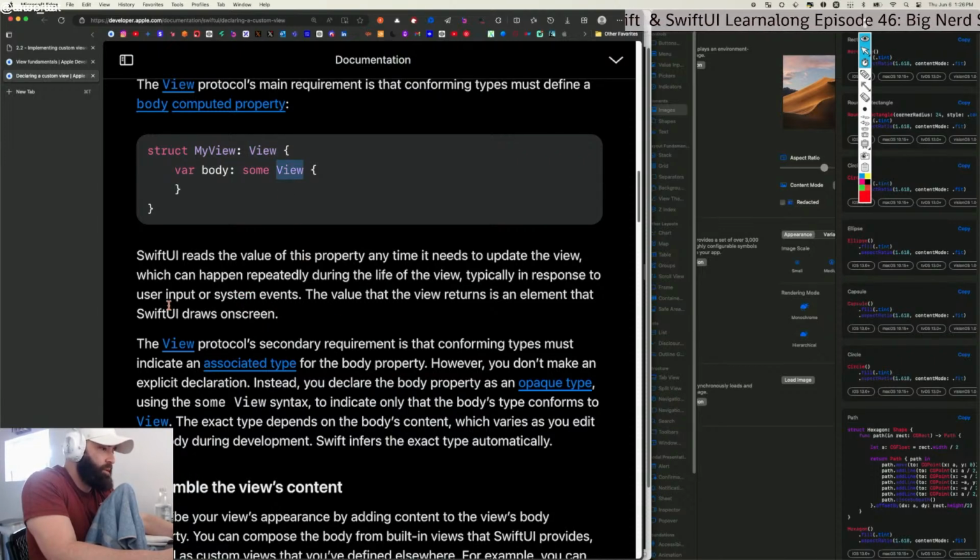So I've really enjoyed that part, and the extensions, and enums being able to compute properties. Yeah, that's hot right there, in a good way. SwiftUI reads the value of this property anytime it needs to update the view.